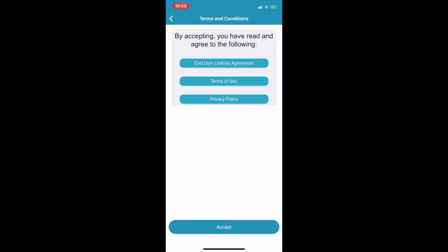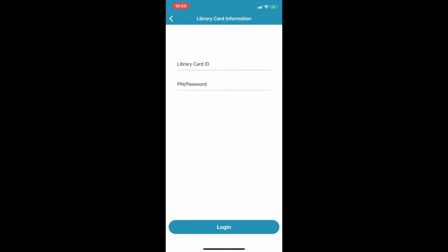And that brings us to this screen here with all of the terms and conditions and the privacy information on it. If you wanted to read more details about those, you can tap on the appropriate blue button. Otherwise, you can just tap on this accept button at the bottom of the screen. And that brings us to our final page here where we're going to enter in our library card information and our PIN number, and then we'll tap log in to continue.